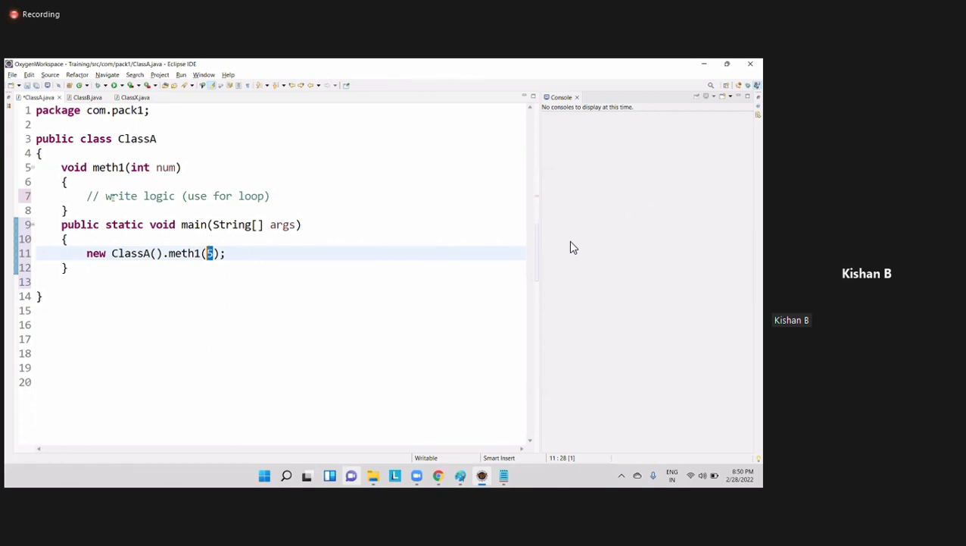All right, guys. I am removing this. Now, please observe here. System.out.println, printing. Or else, directly I'll try to write like this. System.out.println, num plus, into.